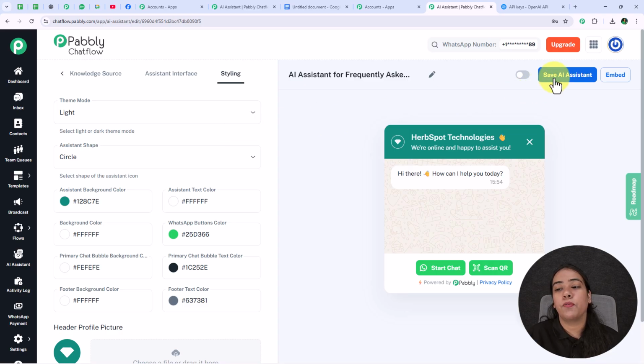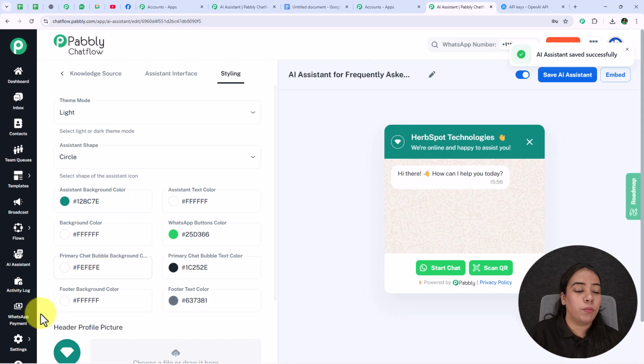On to our last step, don't forget to activate your flow and save it. As you can see, my AI assistant saved successfully. That means it is ready to run in real time. But before testing it in real time, I'm going to show you one more important step.